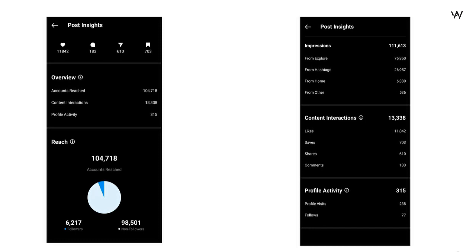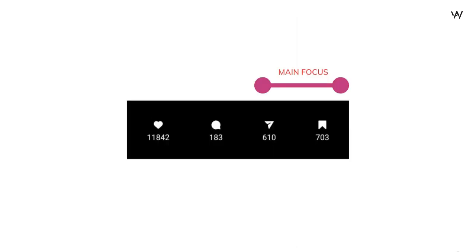You can see that there are a lot of things, so let's take a look at them one by one. The first thing that you're going to see on the individual post insights are the engagements. These four things are collectively called engagements: the number of likes, the number of comments, the number of reshares, and lastly the number of saves. As I've shown on the screen, your main focus should be on getting more reshares as well as more saves.